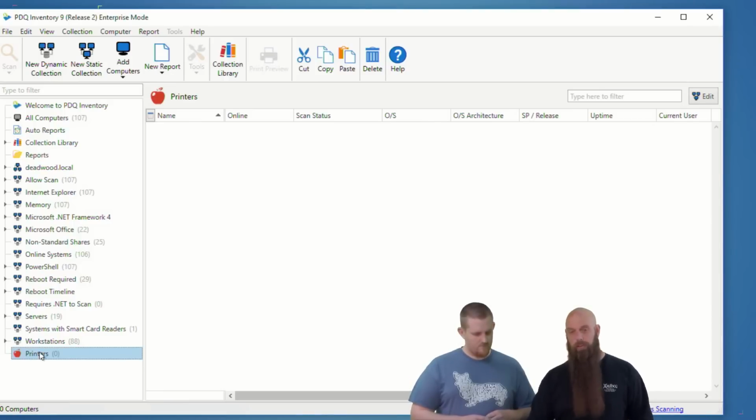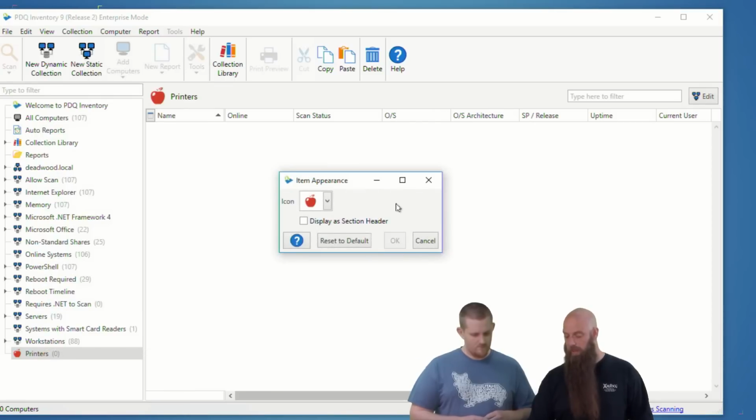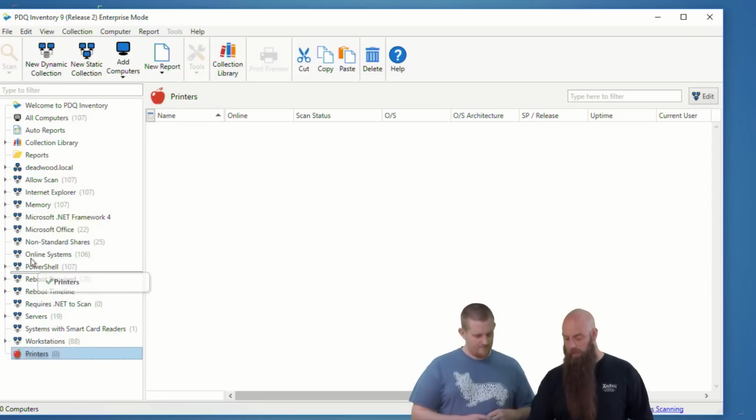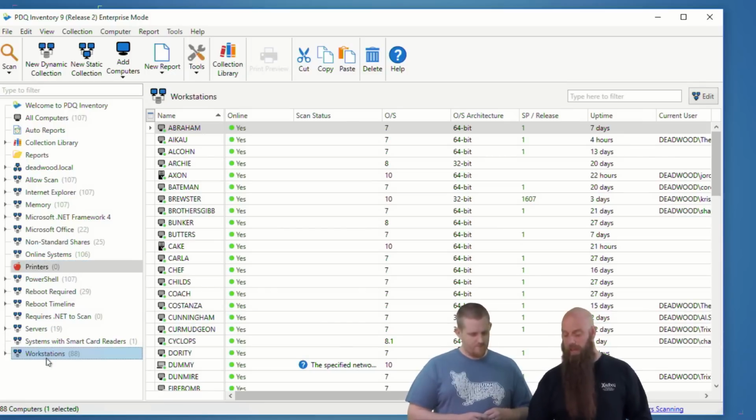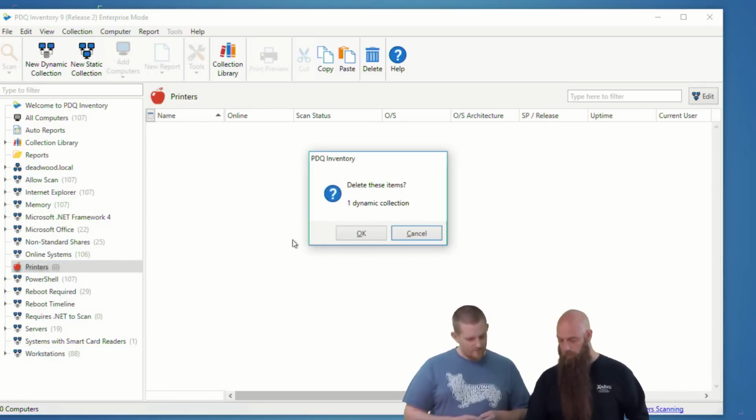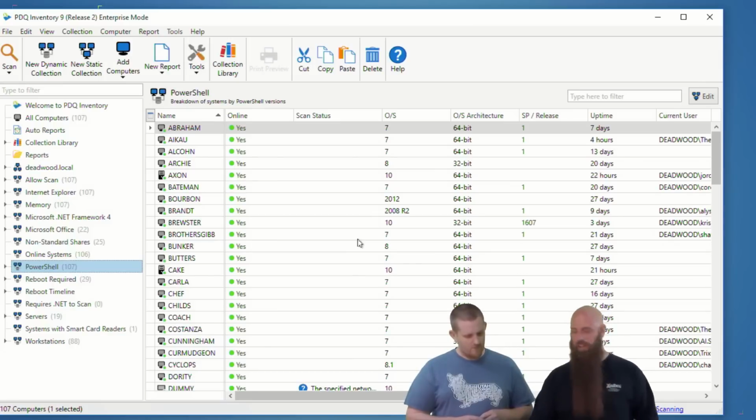You can also do what's called display as a section header to help it stand out a little bit. Wherever you place that, it's just always going to be highlighted, easier to stand out. So those are fancy printers, a collection holding nothing, Apple printers. I hope that answers your question.